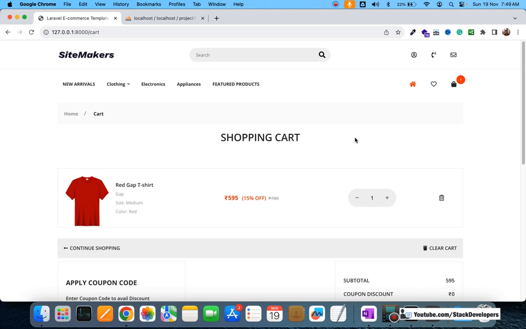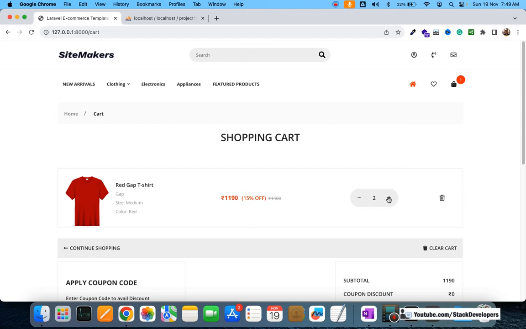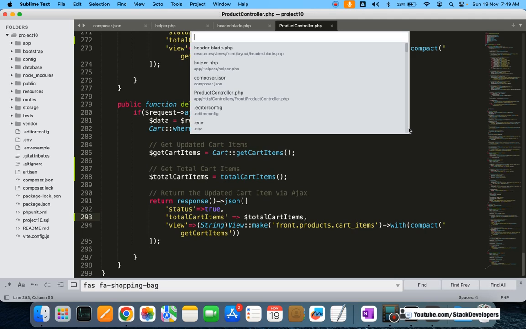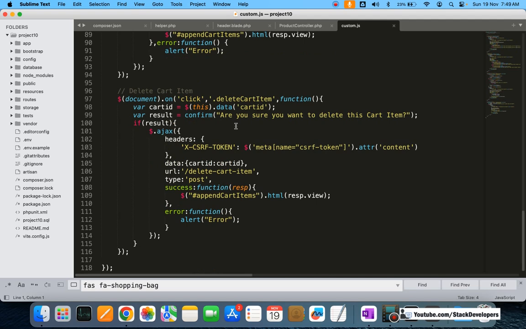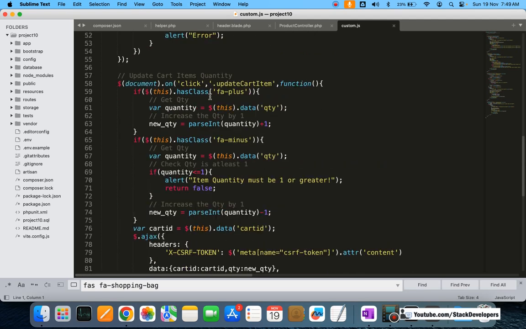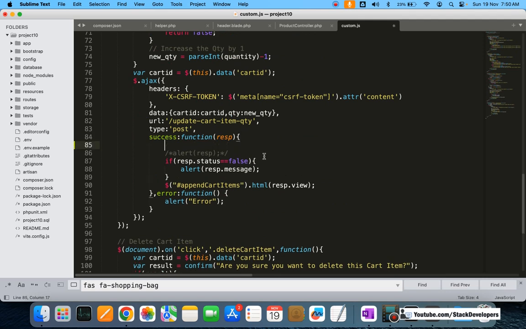Now I'm going to refresh it once, and see, if I update to 2, here 2 must come. Let's see. It is not working because we are also required to update in the custom.js file. So in custom.js, wherever we are updating, like this one, our card item quantity function, in case of success, here we are going to add it.